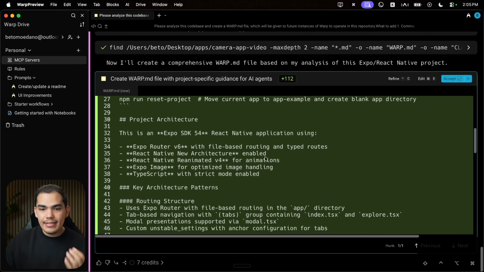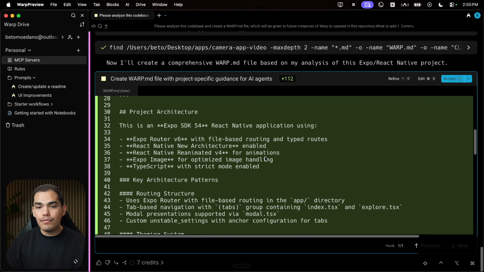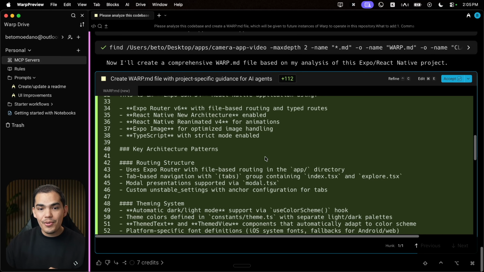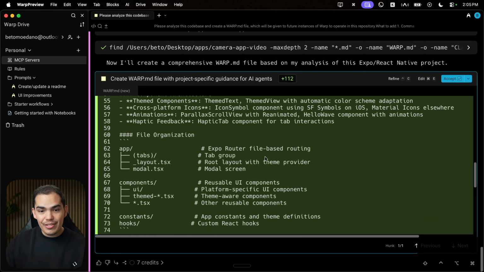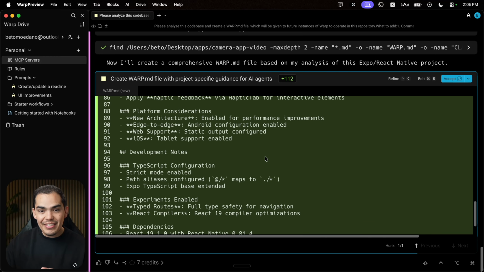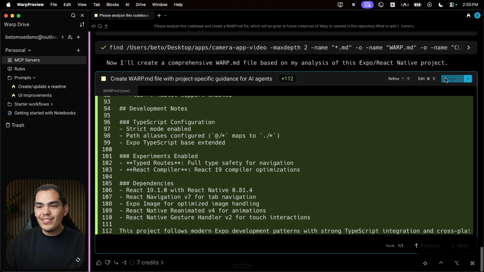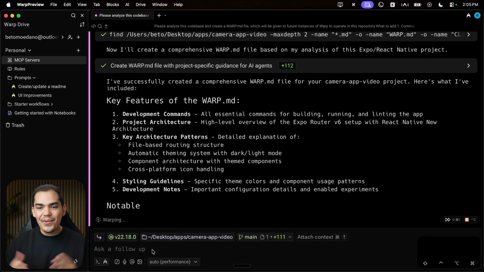It detected that this is an Expo project using SDK 54, great, Expo router, React Native, new architecture enabled. You know, all the cool stuff that it detected is perfect. It's compatible with dark mode. Great, great, great. Okay, so let's just go ahead and accept this. And we have the summary.